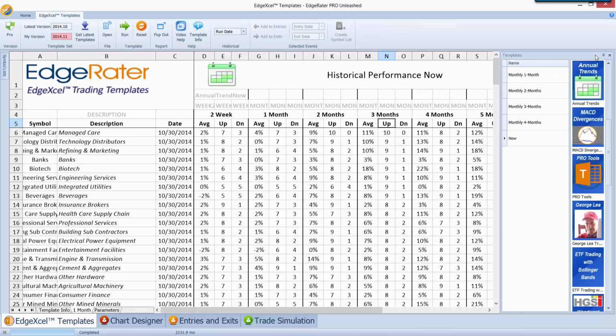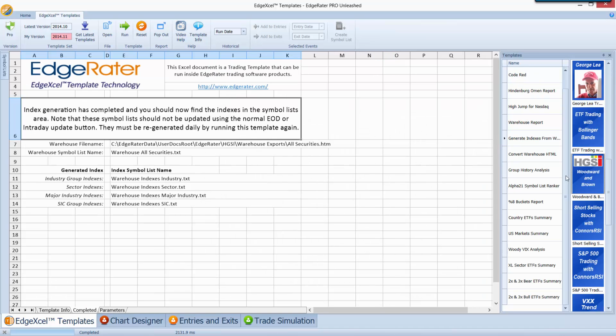So that is the basics of using the template, and I hope that you can use that every day. I would recommend the process being: update your HGSI data, which you do every day, save the warehouse as an HTML file, and then come into EdgeRater, select your Woodward and Brown category in here, go to generate indexes from warehouse and just press run, and everything will be automatically generated for you.